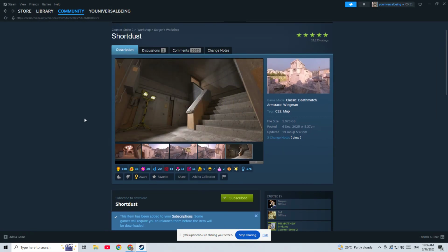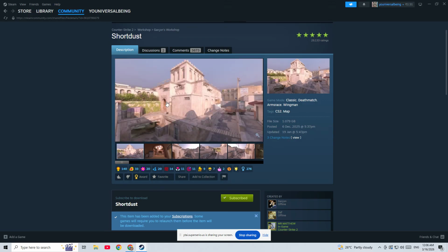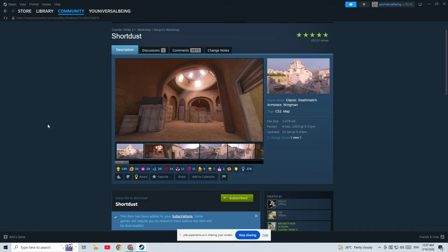Steam will begin downloading the workshop files if they aren't already installed. After the download finishes, the content will typically appear inside the game's mods or workshop section. From there, you can enable or manage the content depending on how the game handles workshop items.